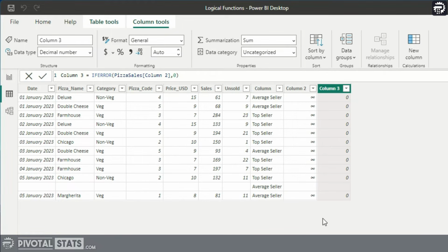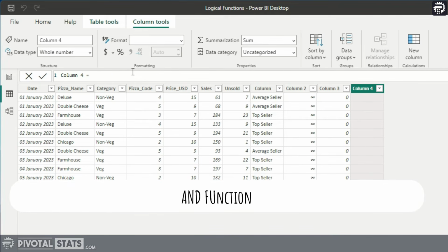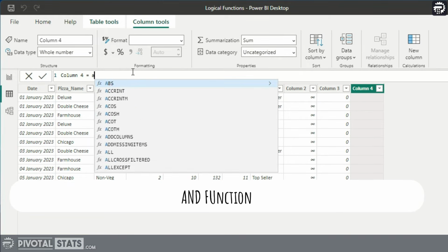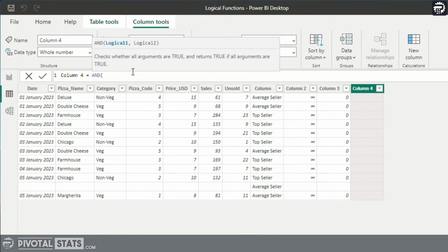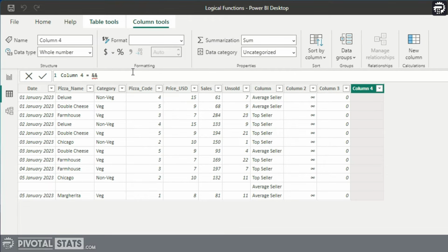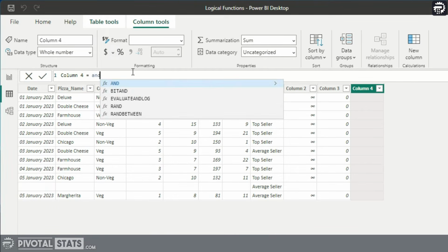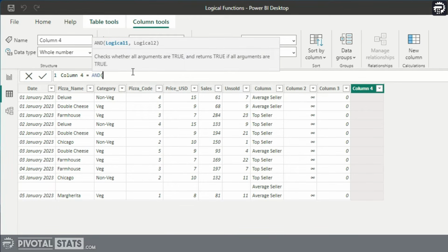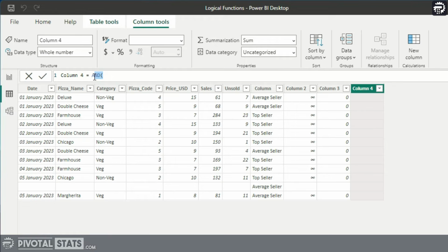Now comes the third function, which is AND. There are 2 ways to write an AND function. You can write it like this, AND, or you can write it like this, ampersand sign twice. This signifies the same thing. But a major difference between both of them is that when you write an AND function like this, you will only be able to give it 2 logical conditions, not more than 2. But when you use a double ampersand sign, you can use as many logical conditions as you want. I'll show you examples of each.